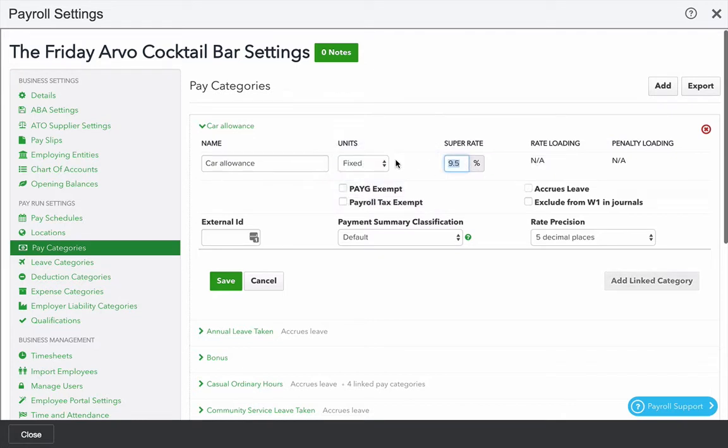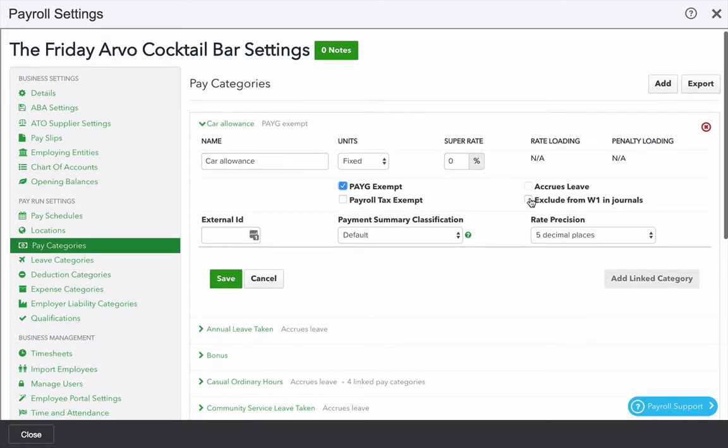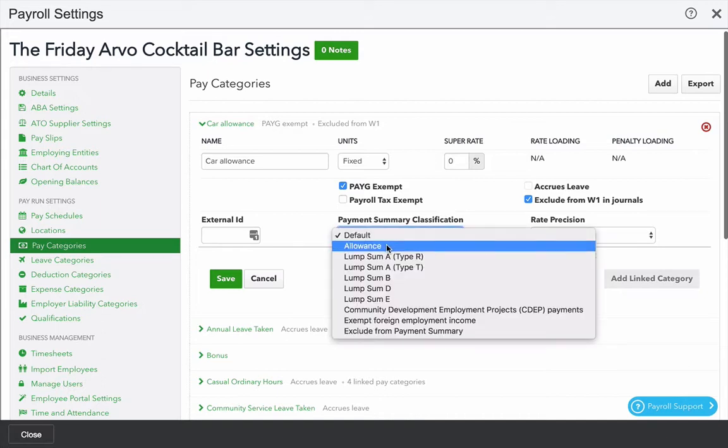Decide whether there's any super involved. Decide whether it gets taxed or it's exempt from tax. If it's an hourly pay category, you can also decide whether it accrues leave or not, and whether or not we exclude it from W1 in the journals. You can also decide where it shows on the payment summary. In this case, I want to show it separately as an allowance.